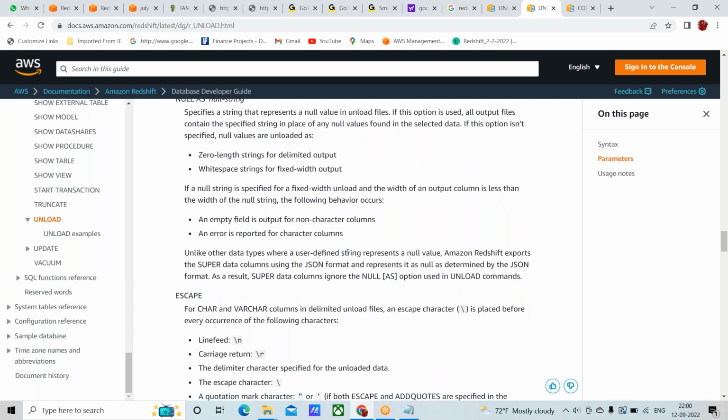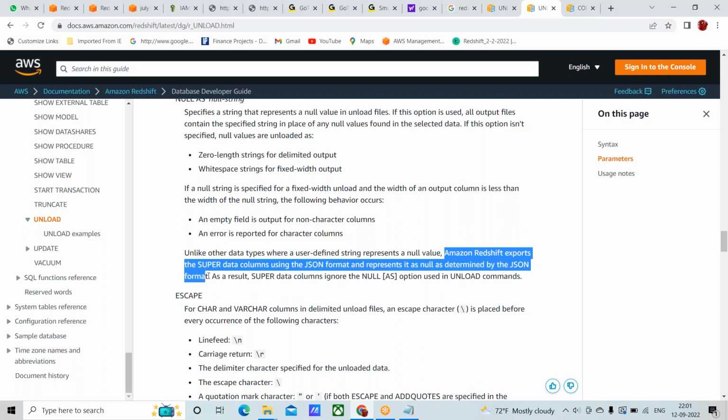See, unlike the data type, Amazon Redshift exports super data columns using JSON format and represents it as null. You see? It is said it will show null. Amazon Redshift exports super data columns using JSON format and represents it as null as defined by the JSON format. In JSON, it will show null, he said.